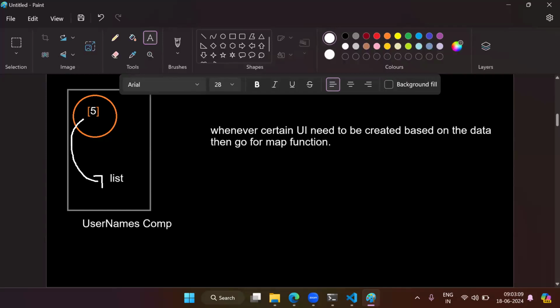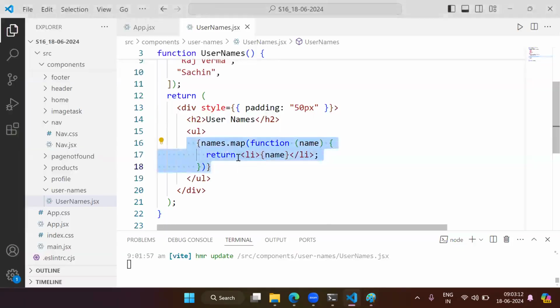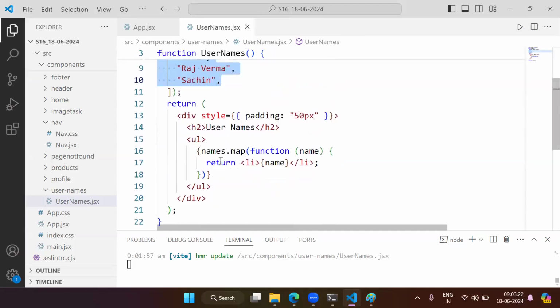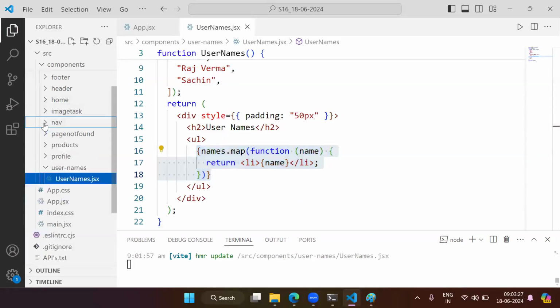Now here, I want to create LIs. How many LIs you want to create? That depends upon my data. That's why I am using map here. In the same way, in the previous example also, we wanted to create cards. How many cards we want to create? That too depends upon the data that we are getting from the server. So however much data we get from the server, that many cards we want. That is the reason that card code we have added inside the map.